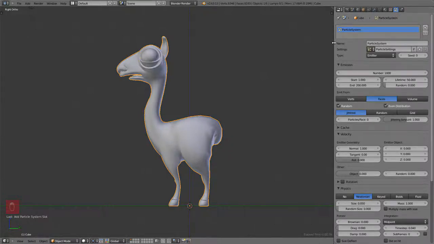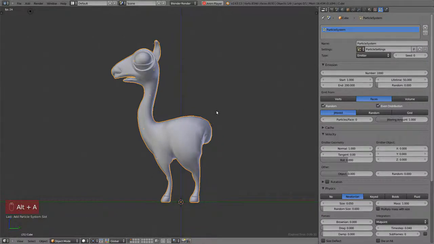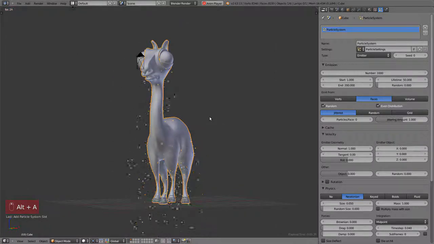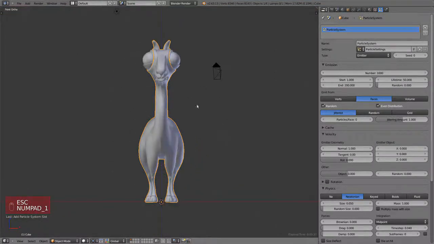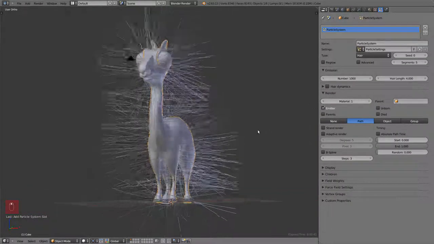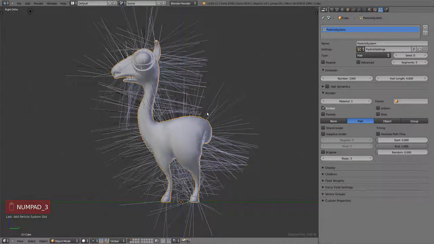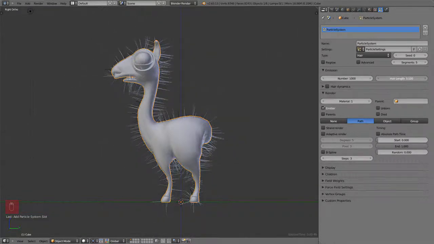Then if you run an animation by default, you will see particles coming off of your character. That's because by default, the particle system type is an emitter. We're going to change that to hair. And really long by default, it's number four. Yeah, four Blender units. So let's get it low, a bit lower even.